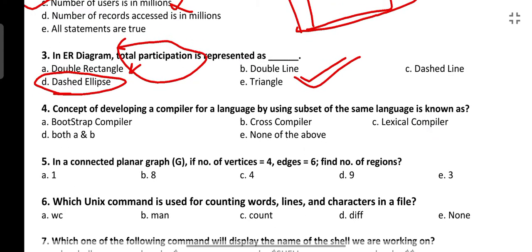The concept of developing a compiler for a language by using a subset of the same language is known as bootstrap compiler. A bootstrap compiler is a compiler written within its own source language. What is a cross compiler? A cross compiler generates object code for a different system that is not the source system. What is a lexical compiler? There is nothing called a lexical compiler. Lexical analysis is part of compiler processing, changing characters to tokens. This is the first step in the compilation process. So the answer is bootstrap compiler, option A. I hope it is clear.